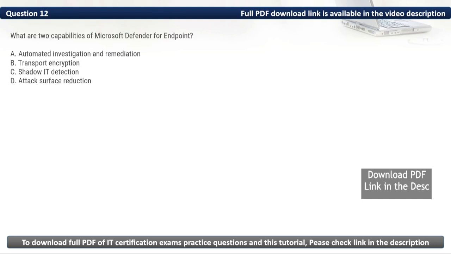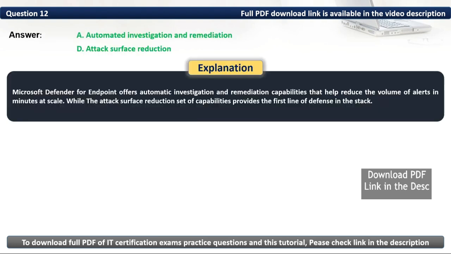Question 12. What are two capabilities of Microsoft Defender for Endpoint? The two capabilities of Microsoft Defender for Endpoint are automated investigation and remediation and attack surface reduction. Thus, the correct options are A and D. Microsoft Defender for Endpoint offers automatic investigation and remediation capabilities that help reduce the volume of alerts in minutes at scale, while the attack surface reduction set of capabilities provides the first line of defense in the stack.